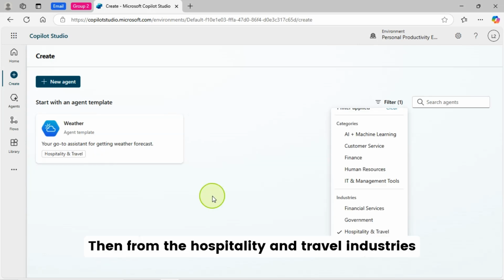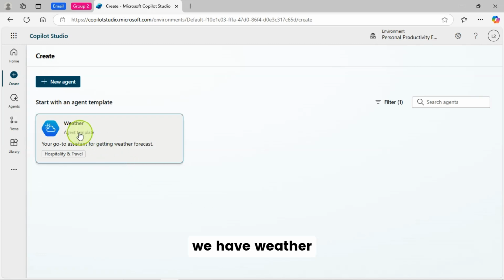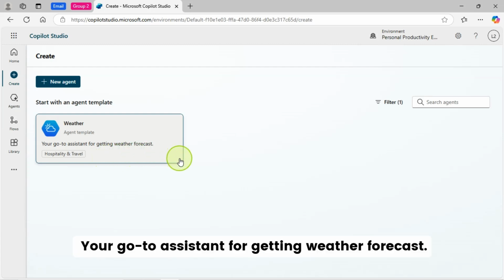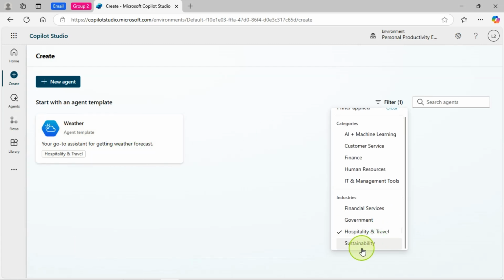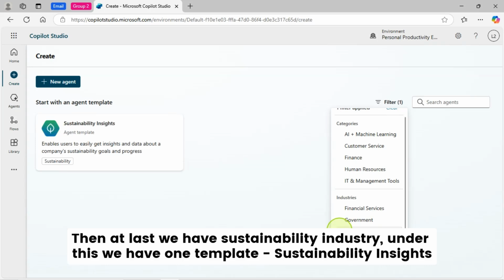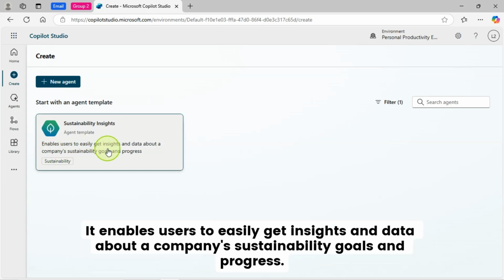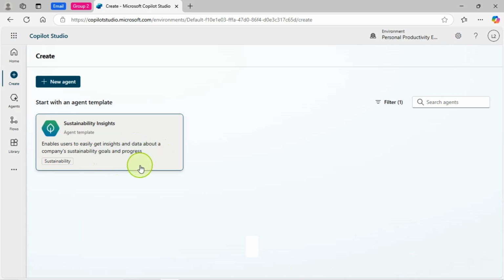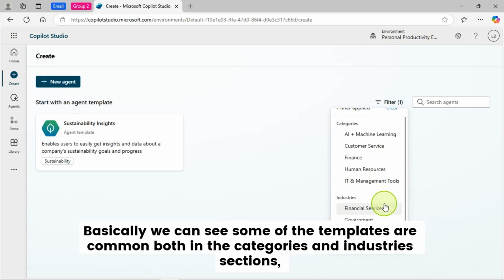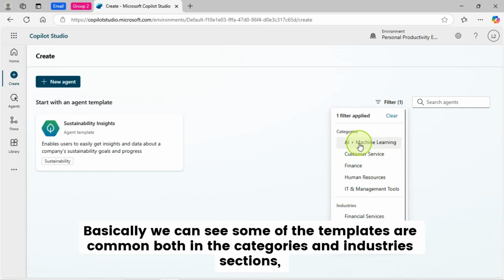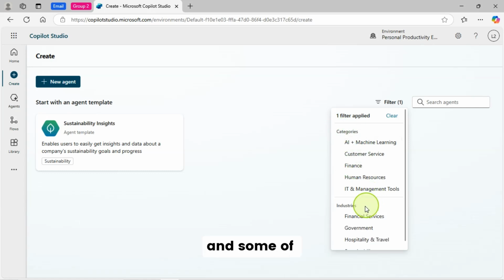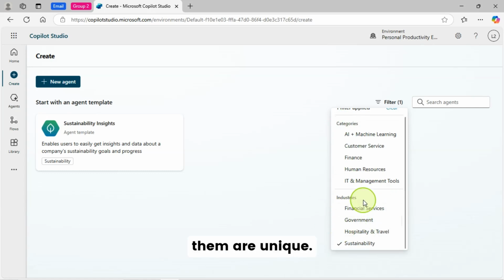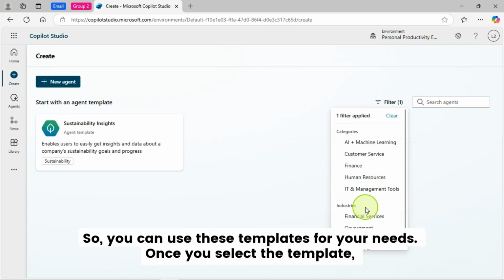Then from the hospitality and travel industries, we have weather forecast template. Your go-to assistant for getting weather forecast. Then at last we have sustainability industry. Under this we have one template, Sustainability Insights. It enables users to easily get insights and data about a company's sustainability goals and progress. Basically, we can see some of the templates are common both in the categories and industry sections, and some of them are unique. So, you can use these templates for your needs.